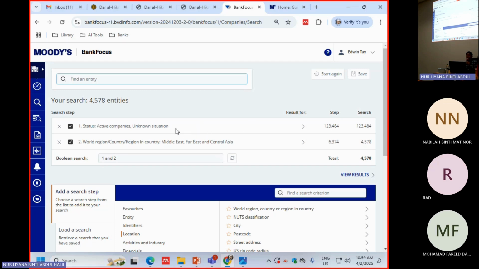So if you talk about active or unknown operating status of a bank in Bank Focus, we have 123,000 of them. If you talk about Middle East, Far East and Central Asia, we have about 6,300 of them. But if you combine these two criteria together, you can see that the numbers will be different. So banks in these two locations that have an active or unknown operating status is actually 4,578.